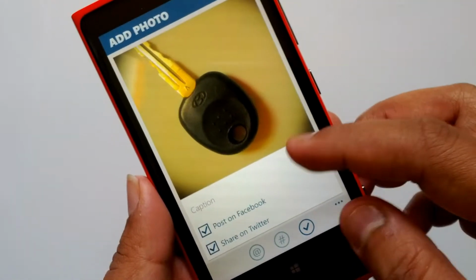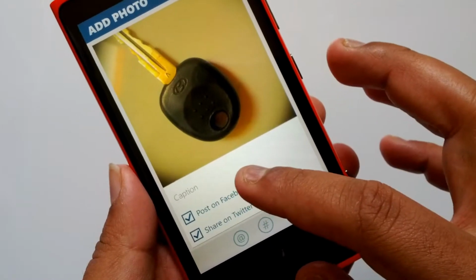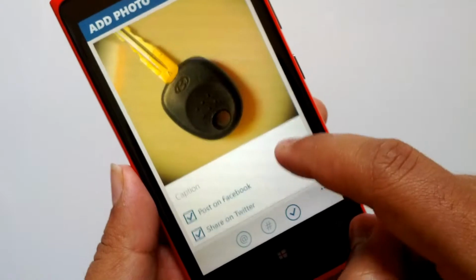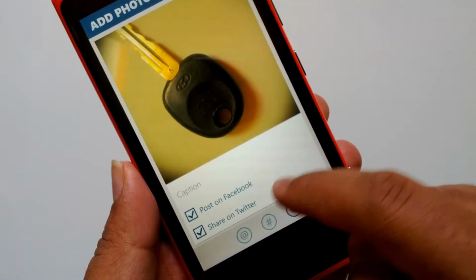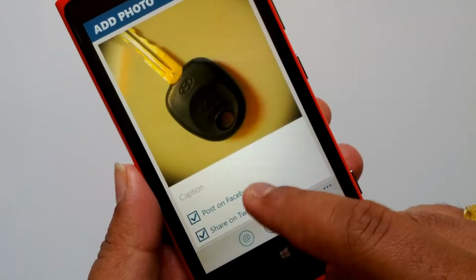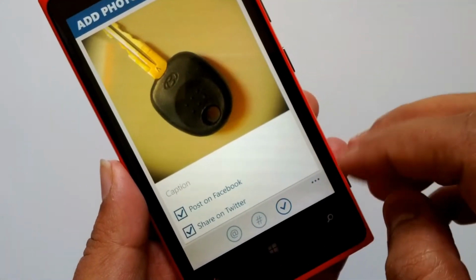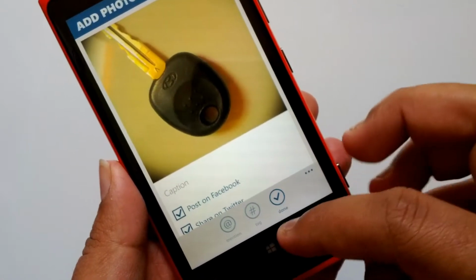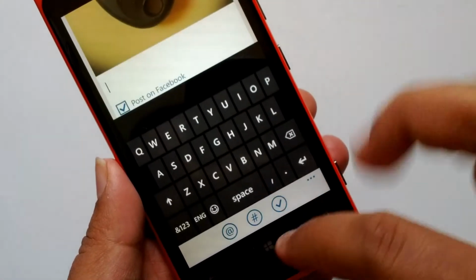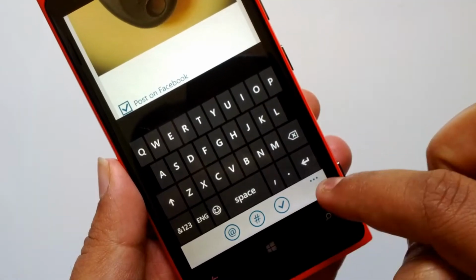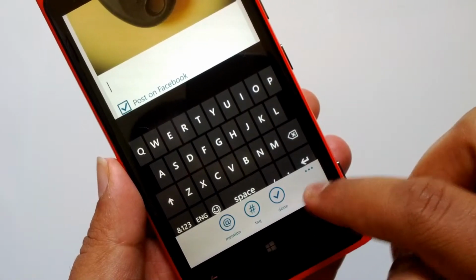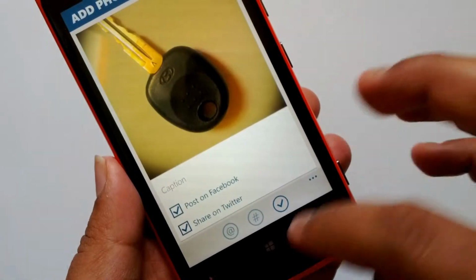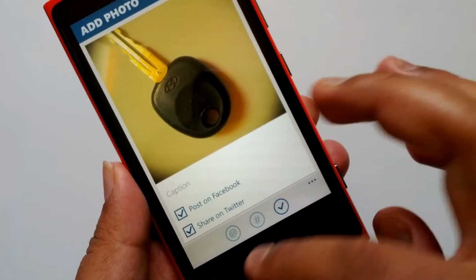Now this is the final step. You can add a caption to the photo. Then you can select whether you want to post to Facebook or share on Twitter. You need to authenticate these services before you can actually post to them, and that is done when you select the option. Then you have the option to tag somebody or use a hashtag. You can mention somebody or use a hashtag. Once you're done, just hit the OK button, and the photo will be uploaded to Instagram.